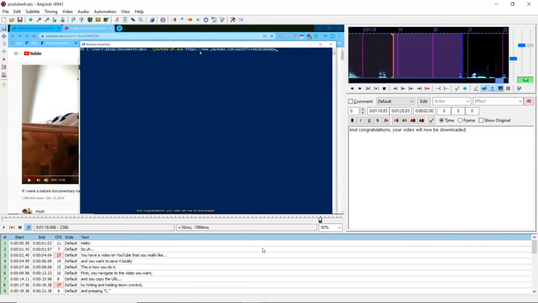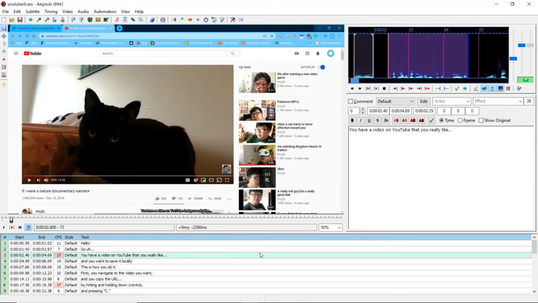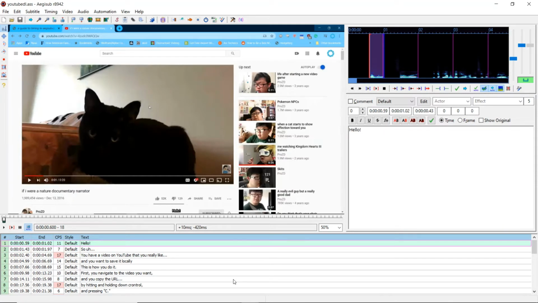So now that you've roughly timed the subtitles to the video, you can now start making them better by adding in lead in and lead out time. What that does is it lets the viewer have an easier time reading the subtitles, as sometimes the subtitles may be too short, or their eyes just need a second to catch up.